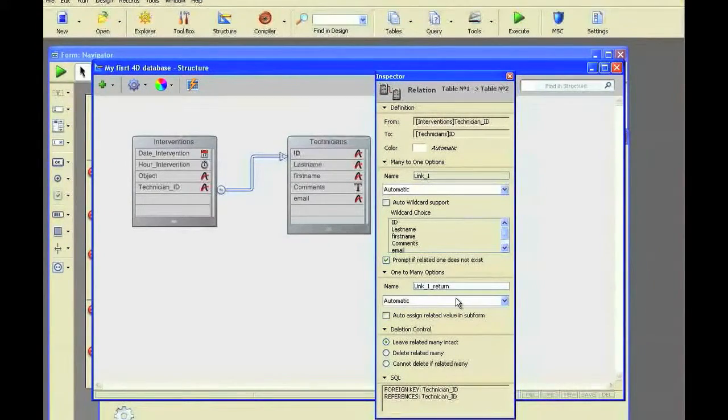When you choose these options, Forty carries out the requests required to load the related records into memory, in particular when displaying records. When entering an intervention, the automatic many-to-one relation lets you have the record loaded in memory for the technician whose ID was indicated. Once this record is loaded, we can display its information on screen, as well as print it or even modify it.